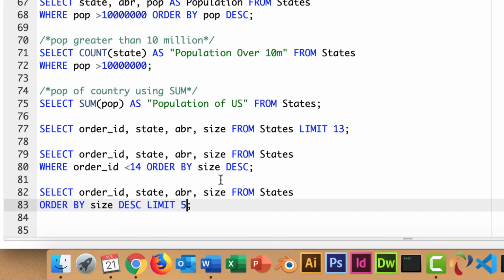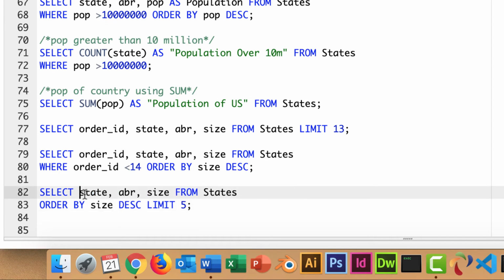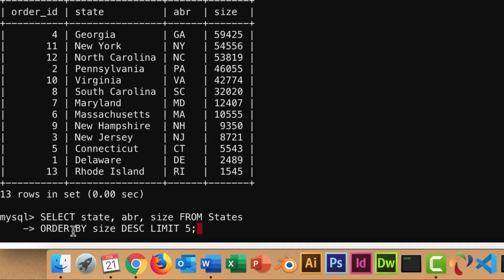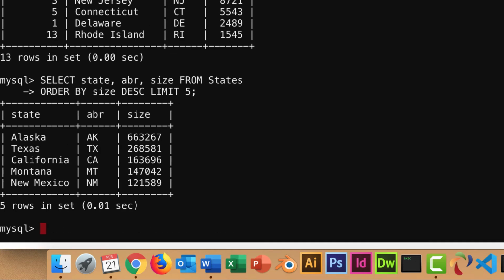So I want to take all the states by their order ID, state, abbreviation, and I don't even know if I need order ID. I don't know if that's necessary. We'll just say state, abbreviation, and size from states, and we'll say order by, and we'll go by descending, so we'll see the largest first. And we'll limit it to 5. So we have the 5 largest states. So I imagine it's going to be Alaska, Texas, maybe California or something. I'm not even that sure. So let's check it out. And there's the top 5. Alaska, Texas, California, Montana, and New Mexico are the top 5 states.